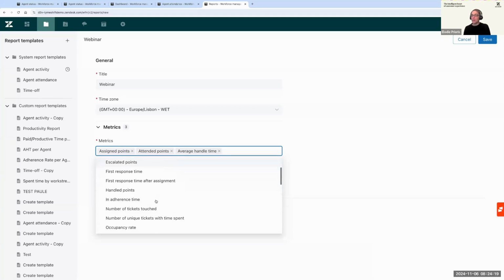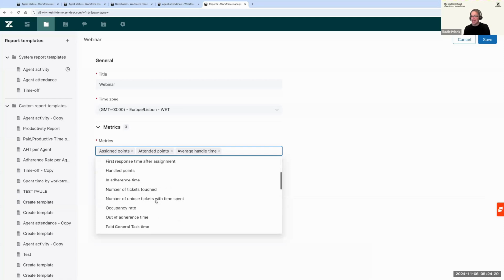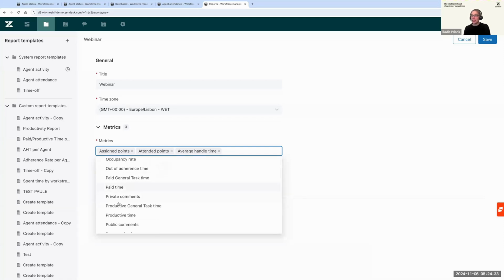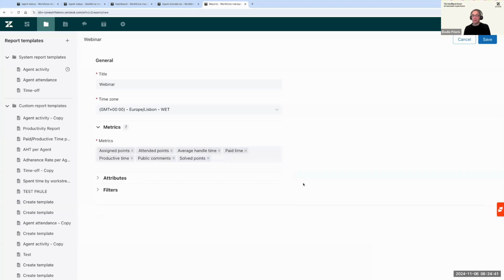So you can mix what we call point metrics with time metrics to have an overview of your team's productivity. Point metrics are proactive actions taken from your team when they're working on tickets, whereas time metrics, as per the name, monitor a different type of time, whether it's paid time or productive time, etc. You can also monitor the number of public comments and solve points. So let's have this for now.